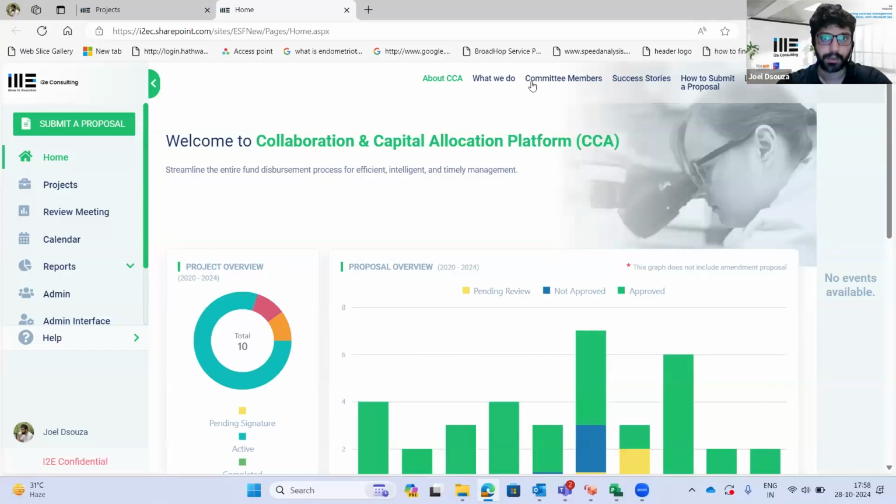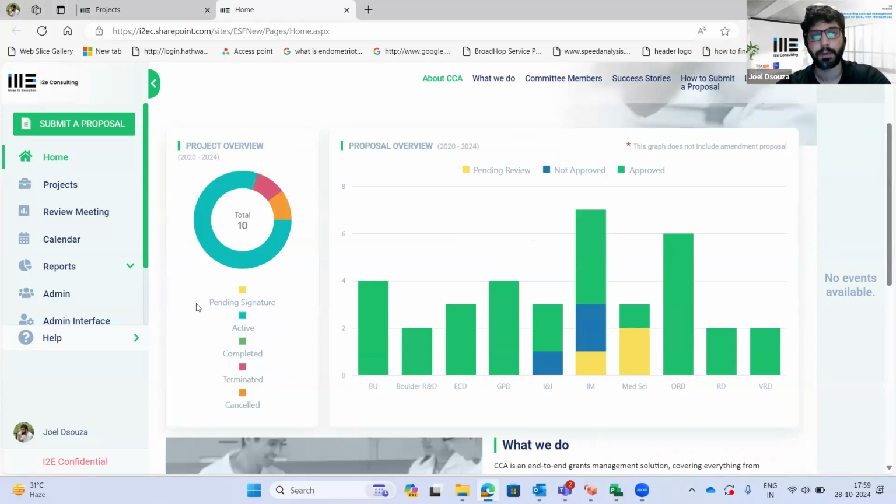All right, so this is the contract management platform, wherein on your landing page, you get an idea about your project overview. These are your executed contracts, after which you can track whether the projects are active, completed, terminated, or cancelled. You get your proposal or contract overview, which gives you an idea of, for each department, which stage your contracts are at, with high level information, whether it's pending review, approved or not approved.